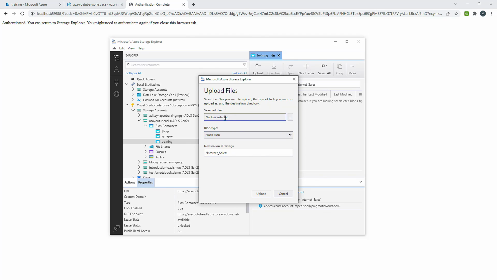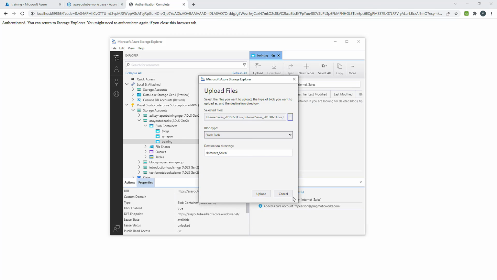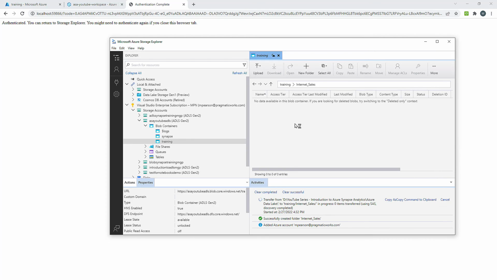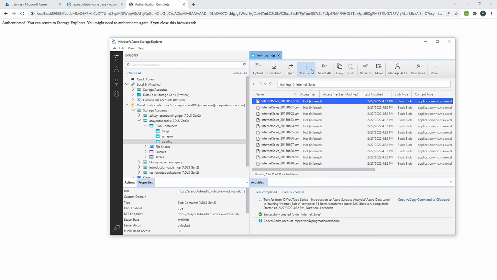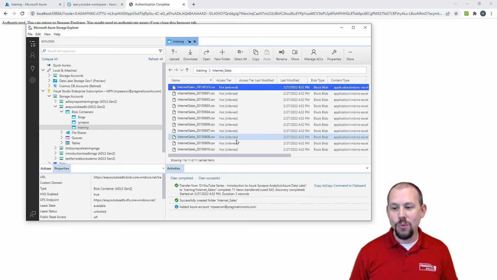And then I'm going to click on the files that I want to select by clicking right here. I'm going to grab all of the files right here that I want to load to my data lake. So all of these internet sales files, I'll click open, and then I'll click upload. And really within a very short amount of time, all of those files are going to be uploaded into my data lake. It tells me it is successful. Everything has been transferred, and I can see all of my files right here. Once again, right there in the data lake, ready to go.